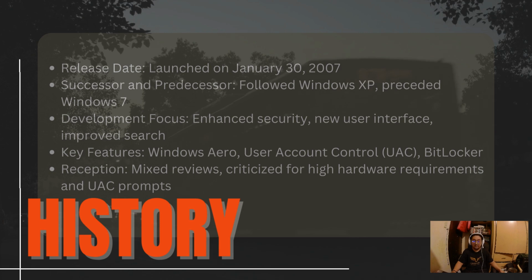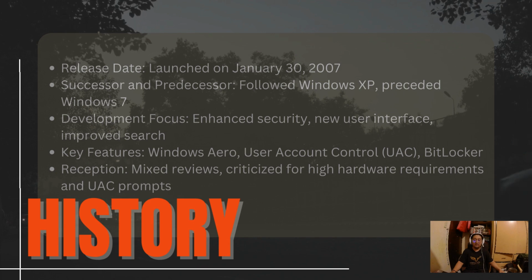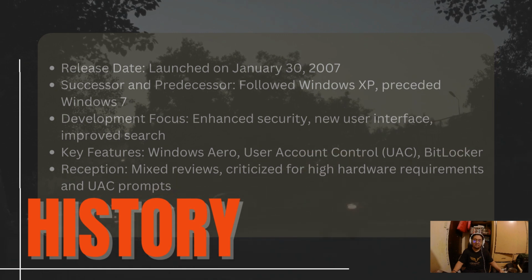Despite these advancements, Vista's reception was mixed. It faced criticism for its high hardware requirements and the intrusive nature of the user account control prompts, which many users found frustrating. These issues contributed to its lower adoption compared to earlier and later versions. Understanding the history of Windows Vista provides valuable insights into the challenges and innovations of operating systems development. It set the stage for many features and improvements in subsequent versions of Windows.